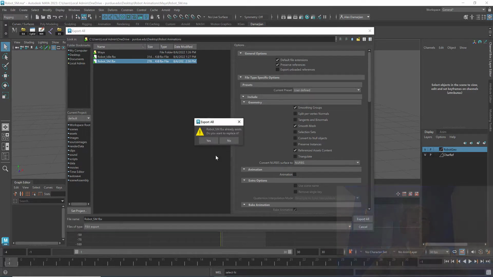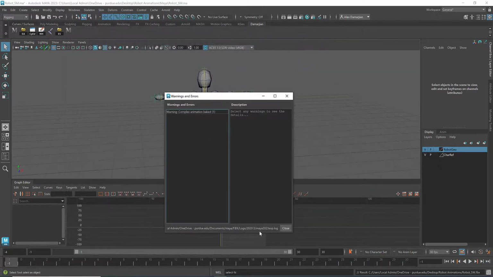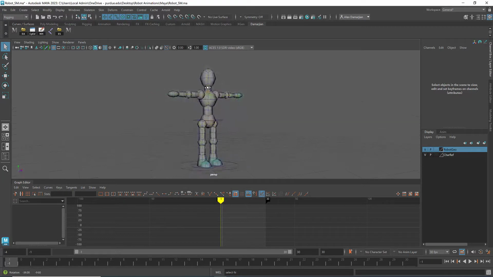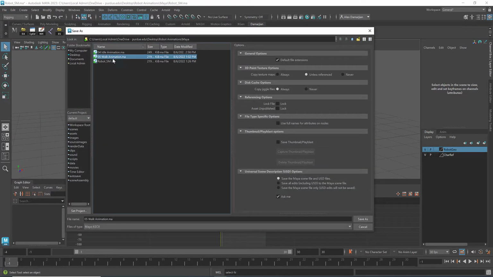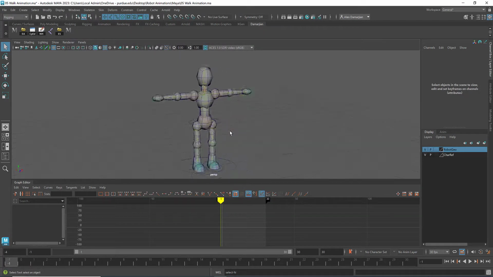So I'm going to hit export all on that. I'm going to go ahead and hit yes. I want to replace that because I just had it earlier. Now let's go ahead and do file, save scene as, and let's save this as walk animation. And so we have a separate walk animation file.